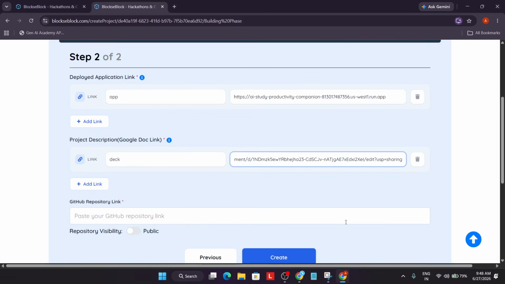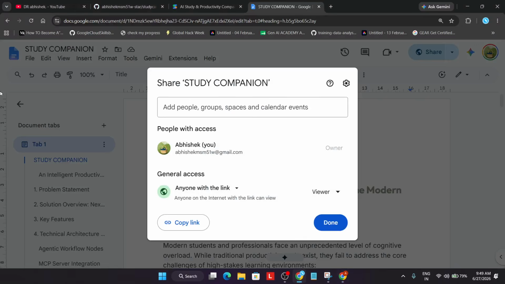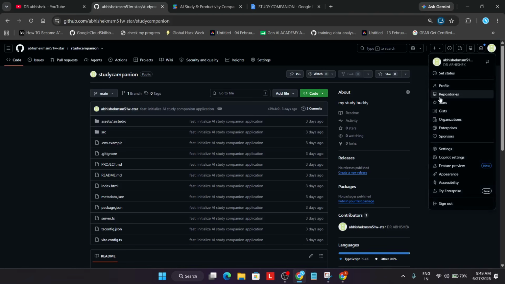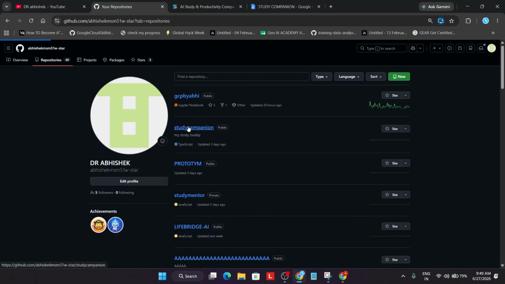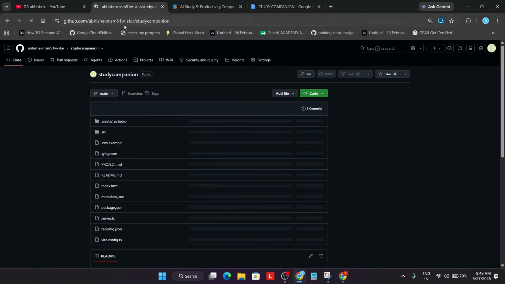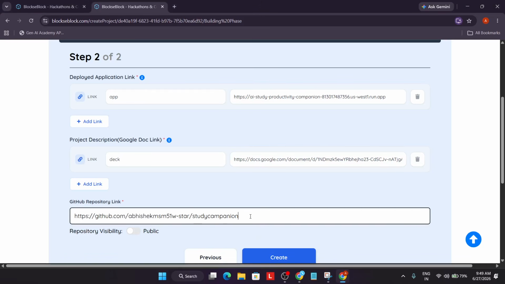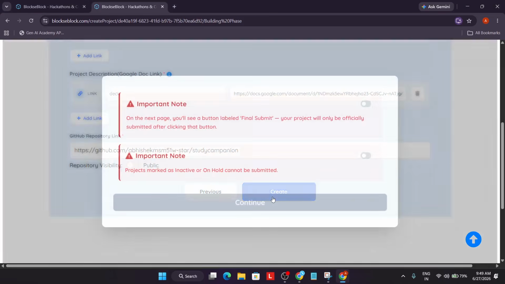Now comes the GitHub repository. So I'll find the GitHub repository. You have to simply come to your GitHub profile, go to the repository section. From here, select your project, copy the URL, come over here, paste it, and simply click on create.